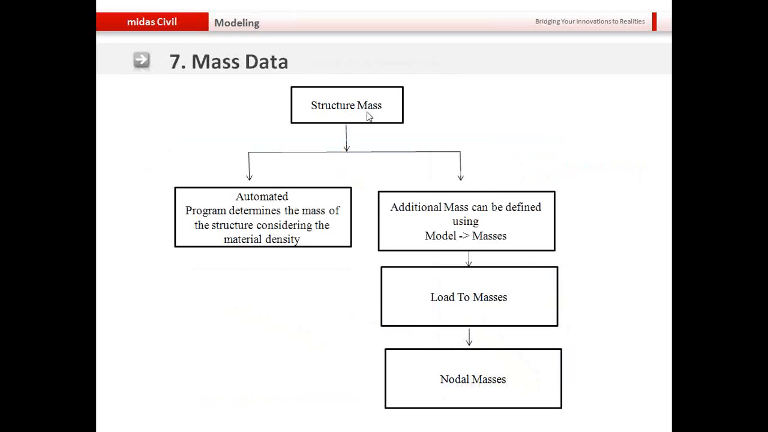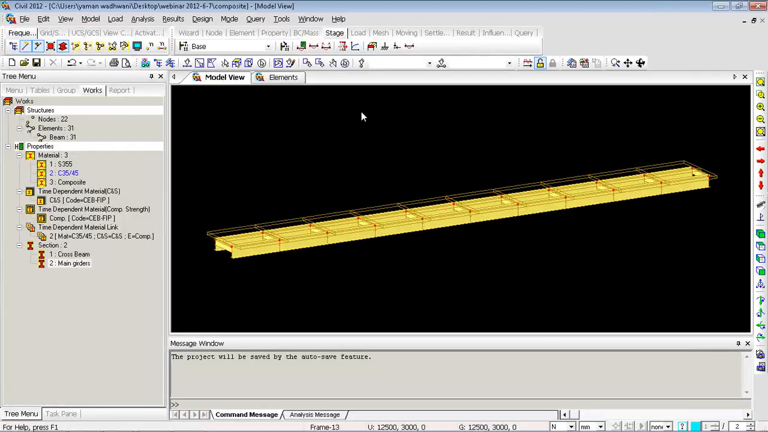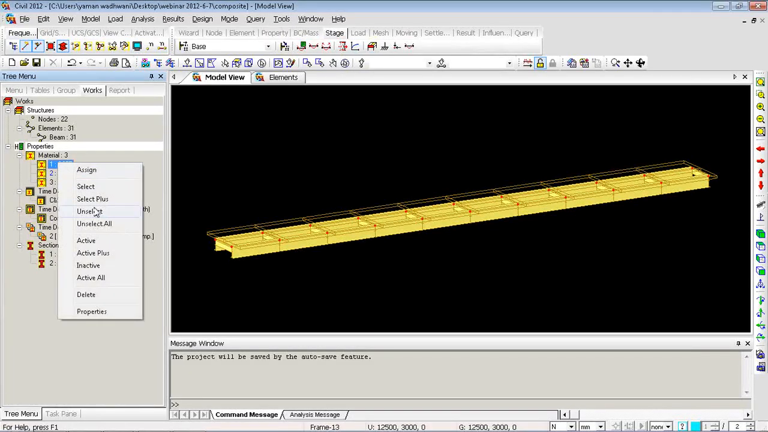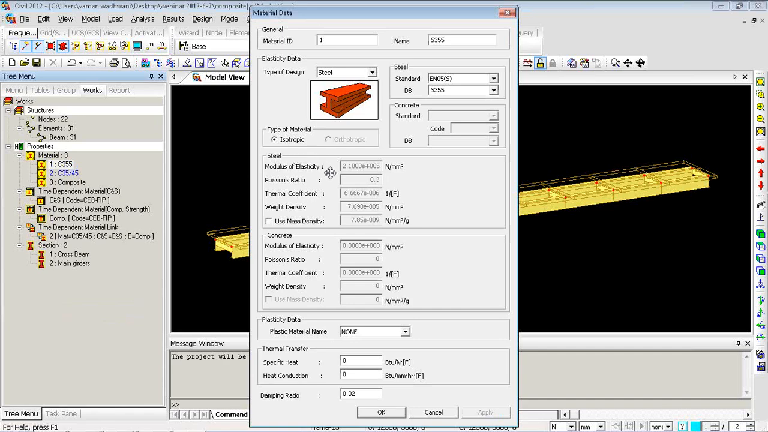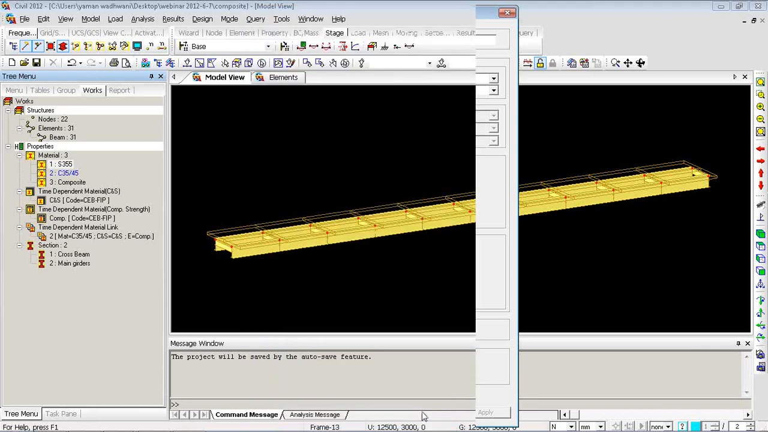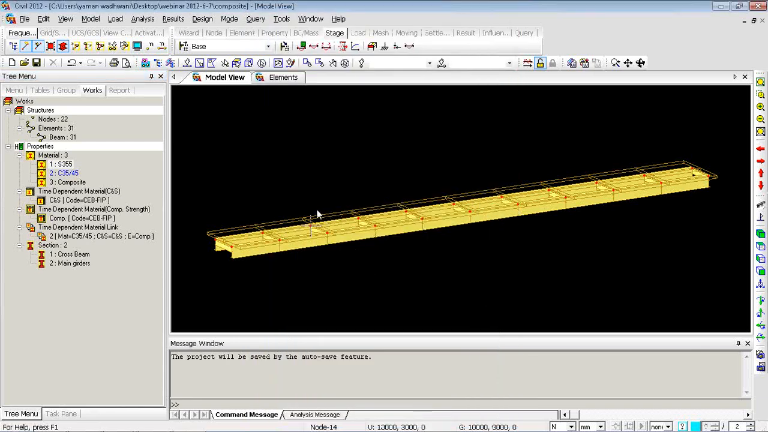Then there are various ways to enter mass in the structure. First is when you enter the material properties, the program automatically includes the mass density here. So when you define the self weight for the structure, the program will automatically assign the mass to the structure using that mass density.